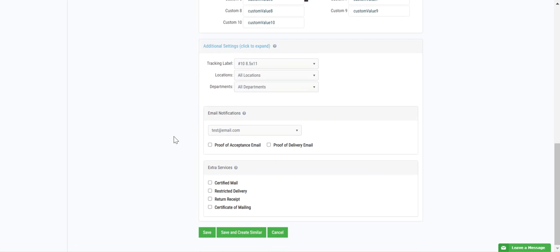Once you have filled out any required or necessary custom fields, there are a few additional settings that you can choose to further customize your mailing. Note that all of these additional settings have been set according to the profile you chose. So if I chose a different profile right now, I might see a different tracking label right here, or a different location or a different department.